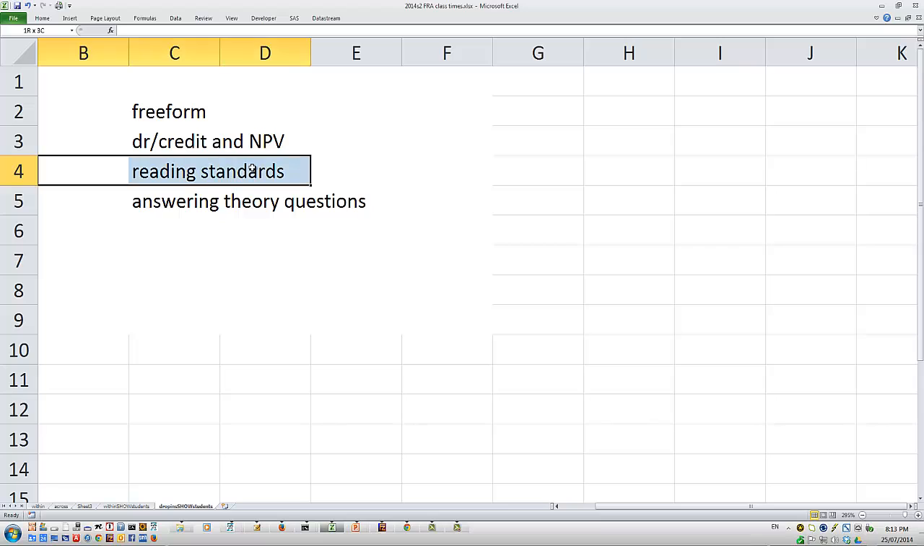Reading accounting standards is an important skill. It's only going to take 10 or 15 minutes to talk about, so one of the drop-ins will have the first 15 minutes devoted to that, and then the rest will be freeform.